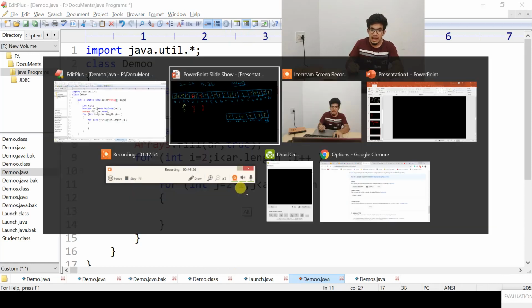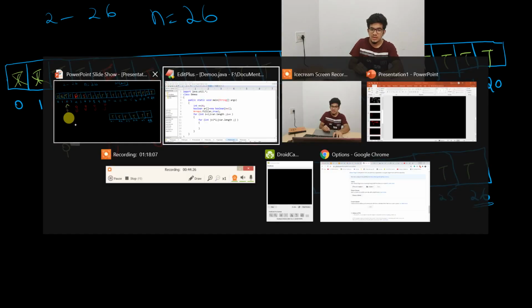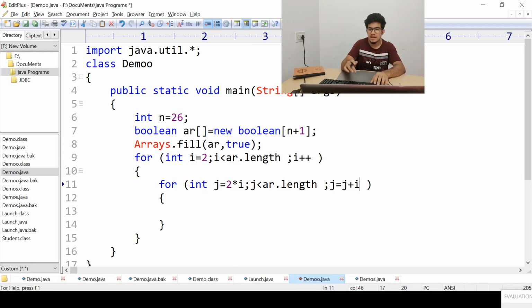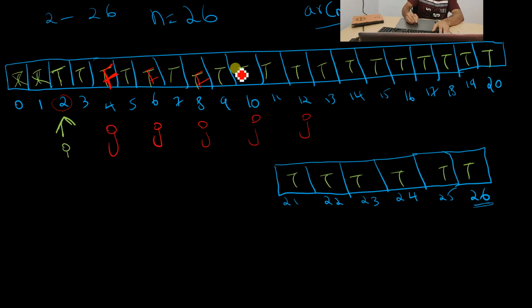Okay, but how should the update happen? Next j should come here, next j should come here. Don't you think plus 2, plus 2, plus 2 update is happening? That 2 is nothing but the I value, right? That is why the update is: the new j value is the old j value plus I. So like this, plus 2 it will update, and wherever your j has gone, it will make it false, like this. All the multiples of 2 are made false.